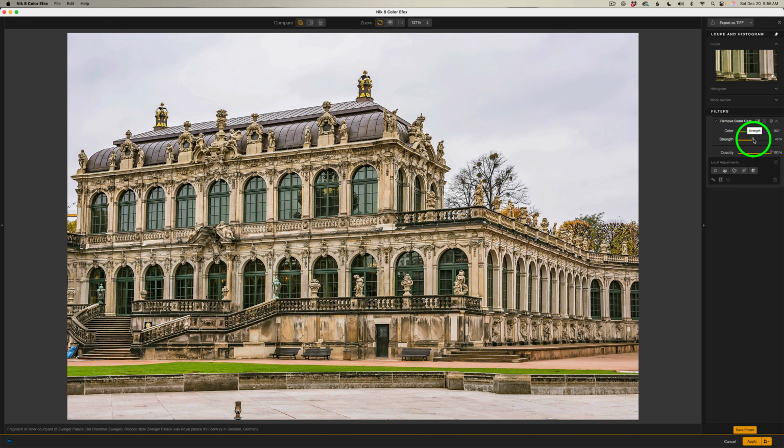Now, if I take this strength slider and drag it to the right, you can see magenta in there, because magenta is the opposite of green. Therefore, we're adding magenta to remove that green color cast. Okay, so I'm just going to pull this back till it looks right. And I think right about here should do the trick.